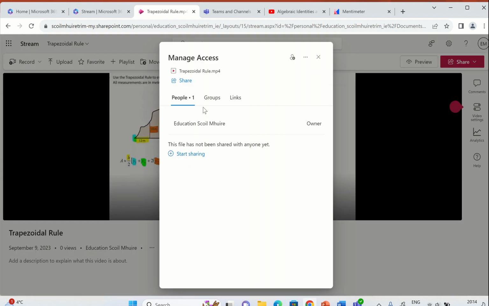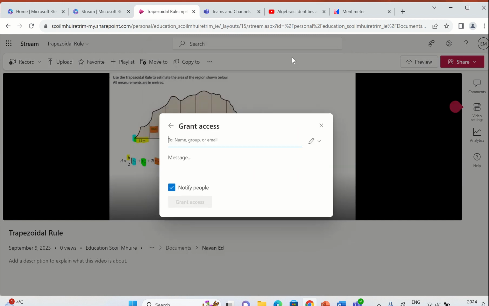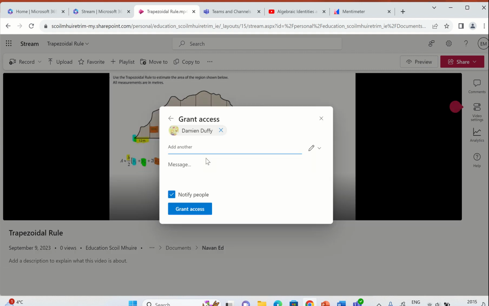Here it's going to allow me now to share the file with certain people. So I'm going to click on the grant access here, and you can type in the name of the people you want to grant access to. I just want to grant access to say Damien Duffy. And I want to click here on he can view it or he can edit it. So edit it, I don't want him to edit it. I just want him to be able to view the file. So that's just the first thing that you might do. And then you click on grant access.